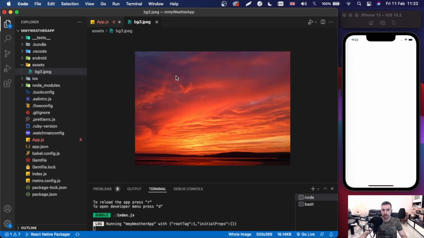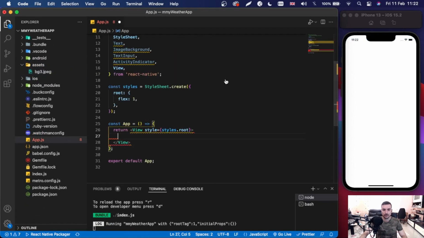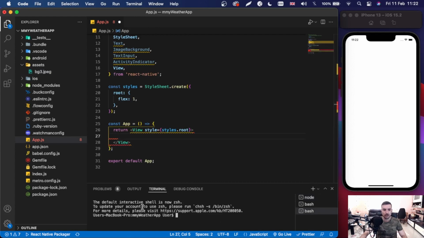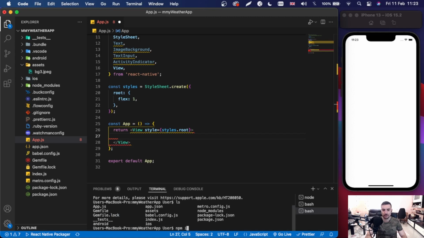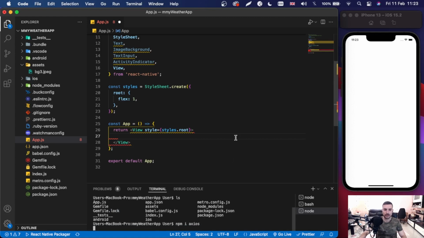And also let's open one terminal right here and install a package we will need. That will be Axios. So I'm going to say npm install axios, and that will start installing Axios for me. And meanwhile, we can say here ImageBackground.